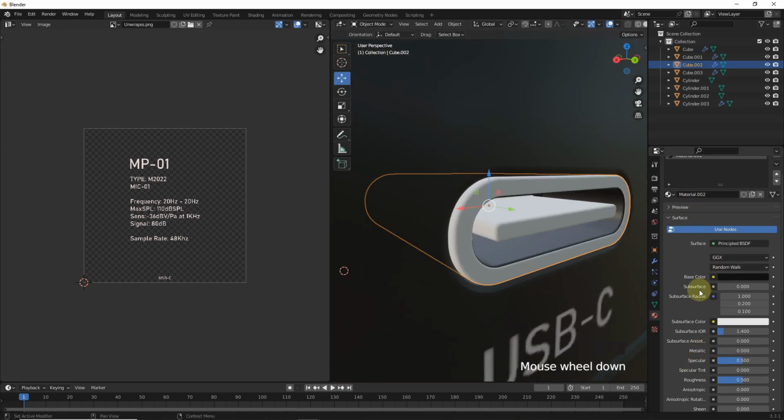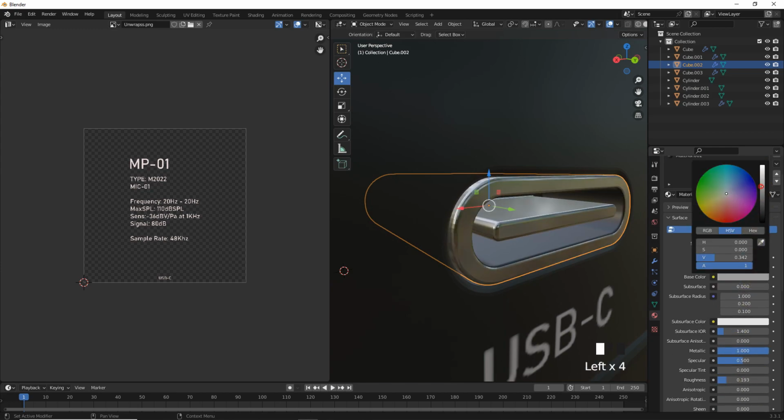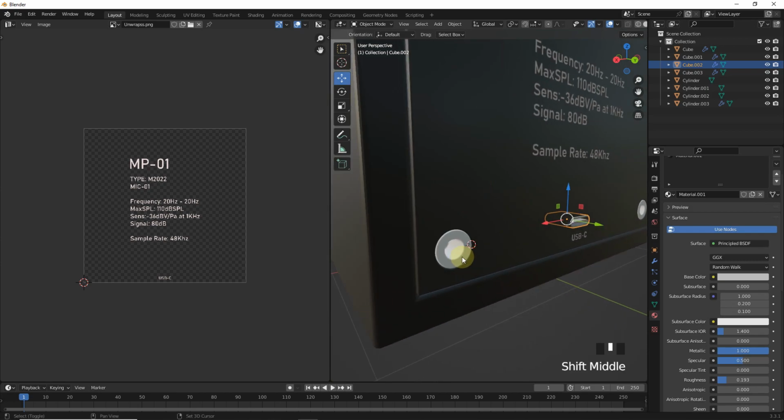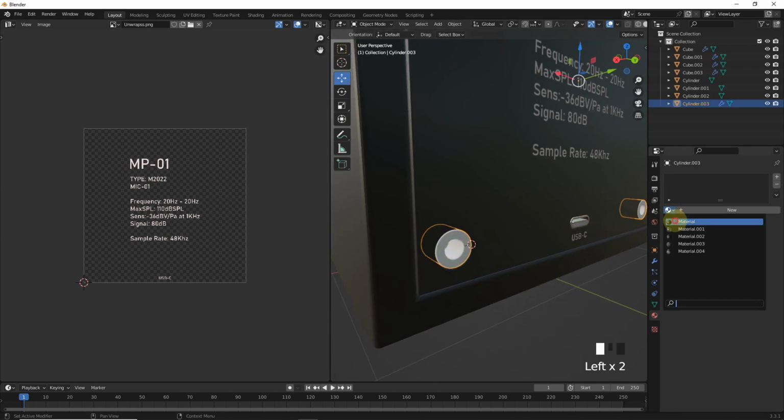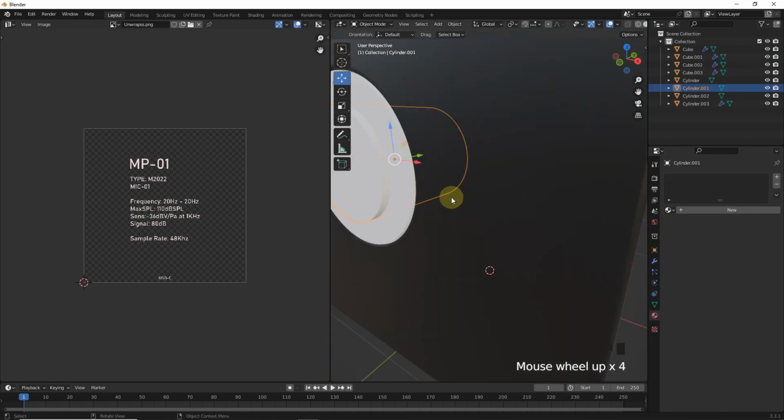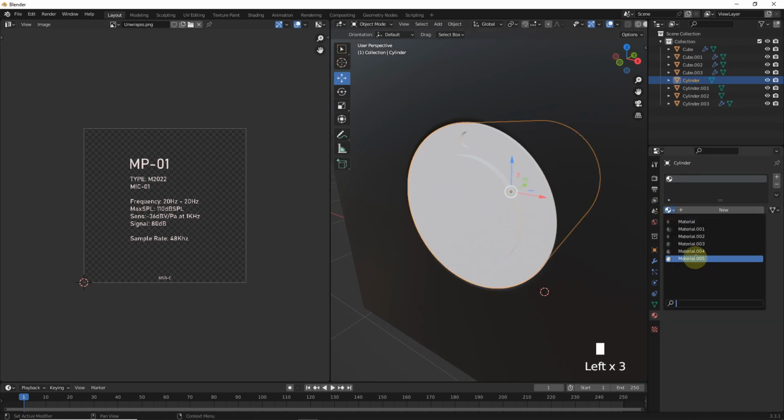After all this, select this one and change color and some values. Now change material for this one. Let's add same material to both of them.